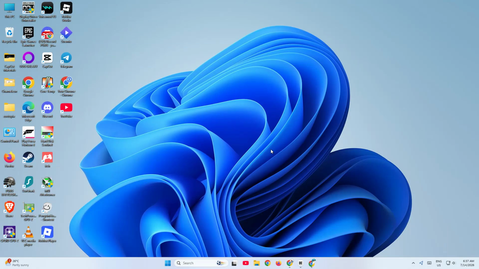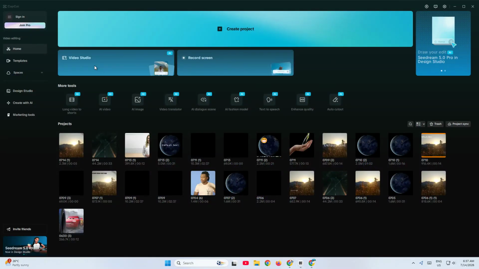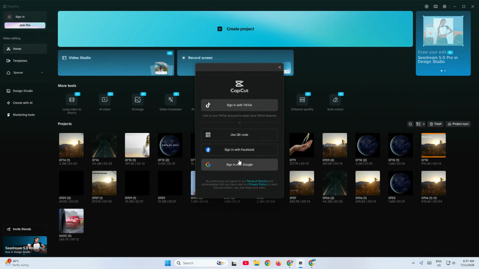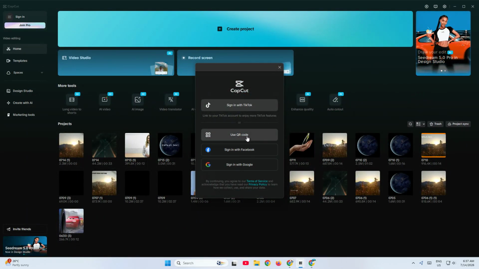When the desktop app opens, look to the top left corner of the screen and click Sign In. This is where you'll connect your account and join CapCut on your PC. Once you click Sign In, CapCut will give you a few login options. You can sign in using a QR code, which is often the fastest method if you already have CapCut on your phone. You can also log in with your TikTok account, Google account or Facebook account, depending on which one is linked to your CapCut profile.